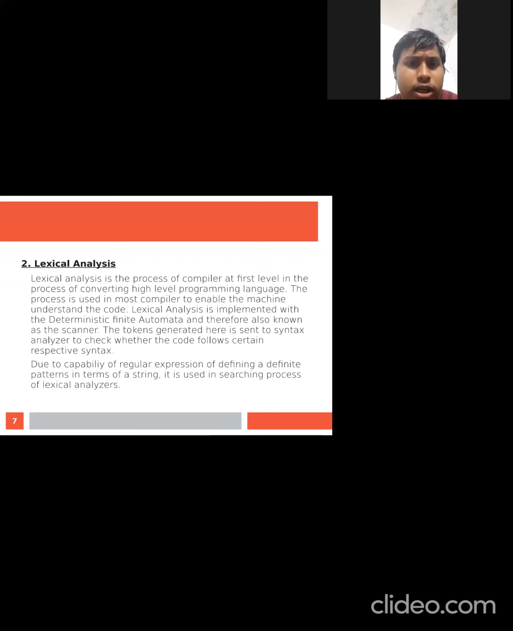So this is done using implementation of a deterministic finite automata, or DFA. And since in the process of this conversion, lexical analysis works as a way to scan a user's code, it is also widely known as a scanner. And since we know that regular expression is specialized in searching, finding, or replacing certain things from a large amount of data, it is used in lexical analysis in the searching process and replacing them.